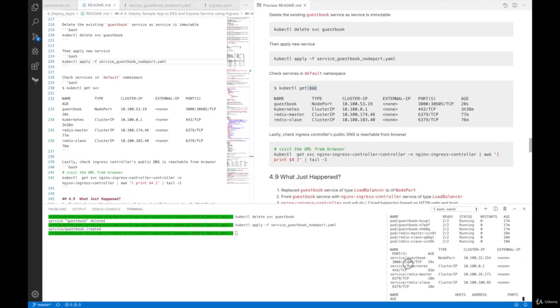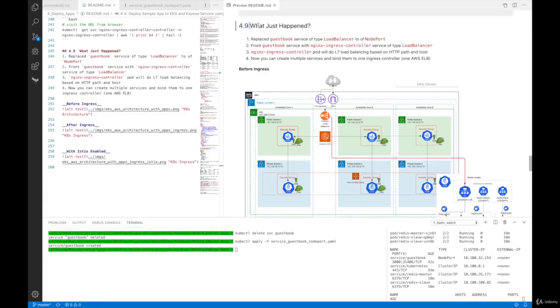The service is listed out here. Okay, so section 4.9, what just happened? So we replaced the guestbook service of type load balancer with one of type node port. That's why we only see 2 load balancers right now. We front the guestbook service with the Nginx ingress controller service of type load balancer.